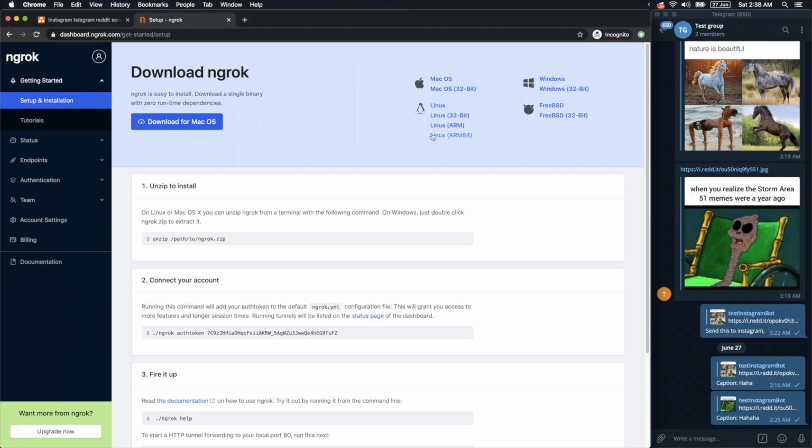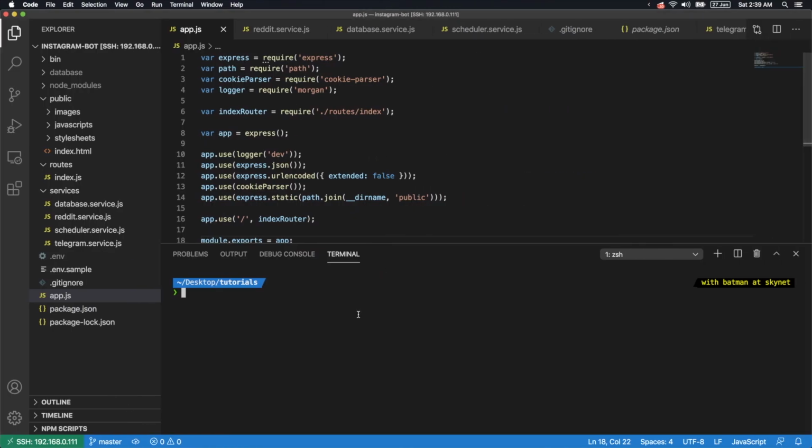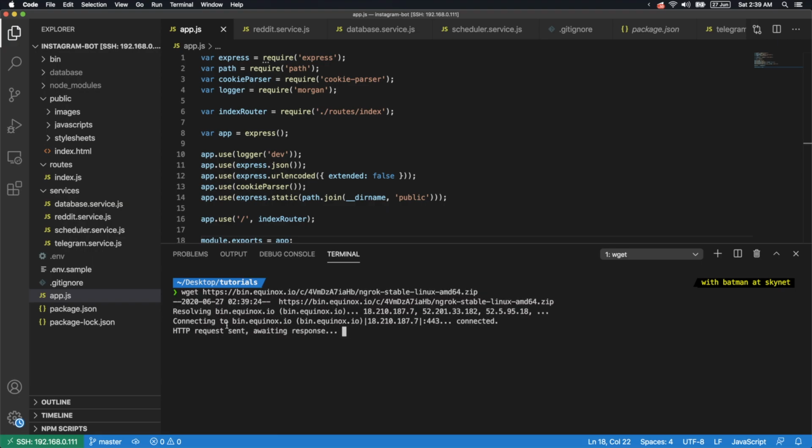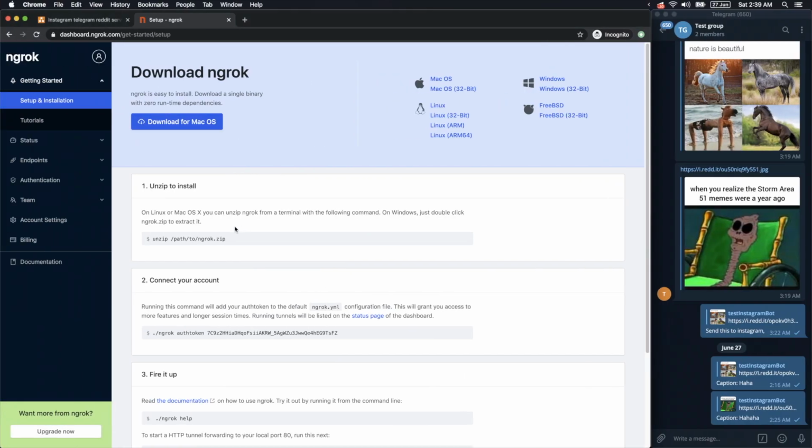The first thing I'm going to do is download this binary, or this ngrok package. I'm going to copy this Linux link because I have a Linux machine in my other room to which I'm currently SSH'd into. So I will do wget and then this URL. It will download this into this folder. While that is downloading, let's see the next step.